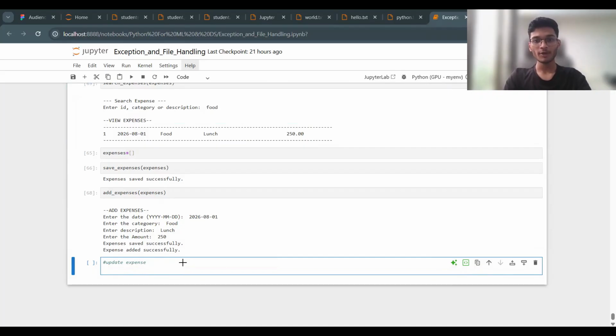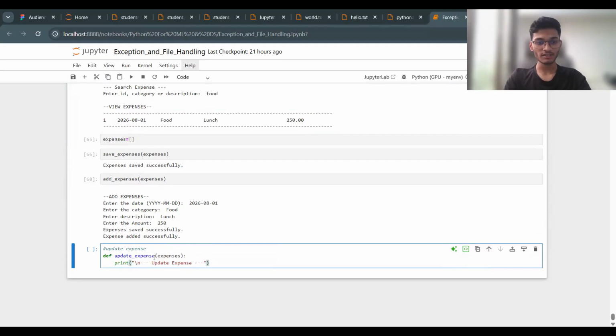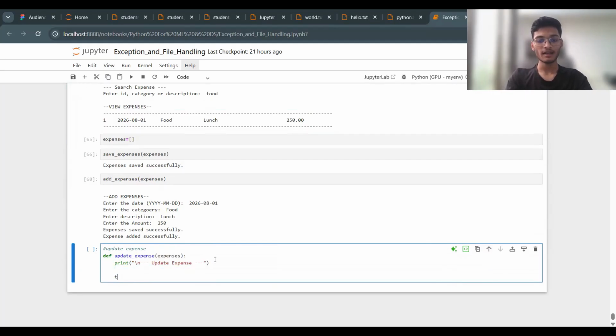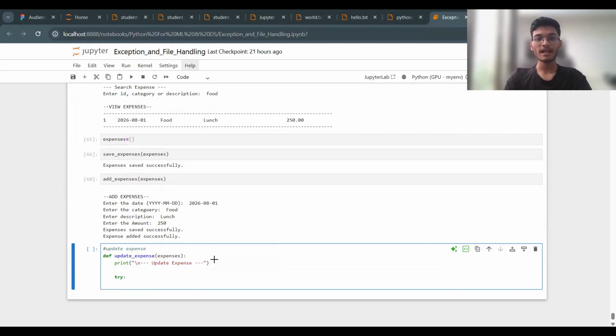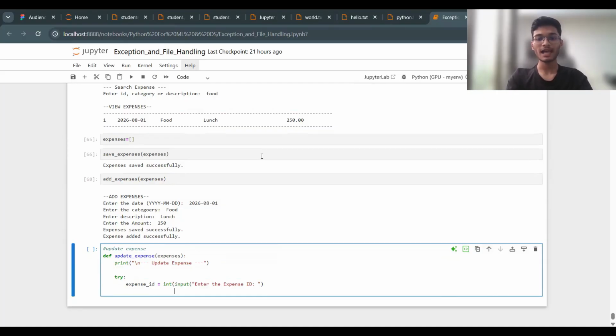So for that, I'm going to create a function, update expense. Then again a try block. In the try block, what will be there? Expense ID. Which expense do I need to update? For that, I need to tell the user to give me the expense ID. So enter the expense ID. This particular expense ID I need to update. So the user will give me the expense ID basically.